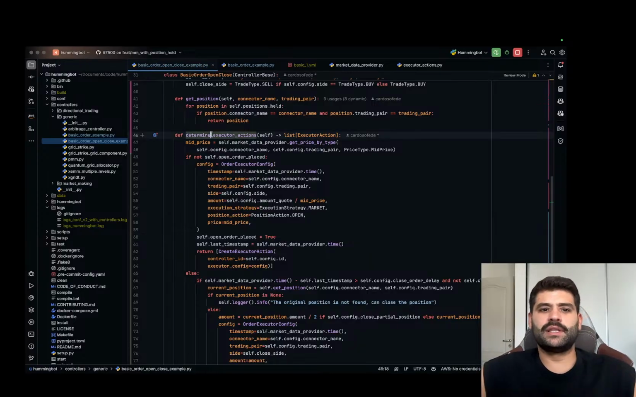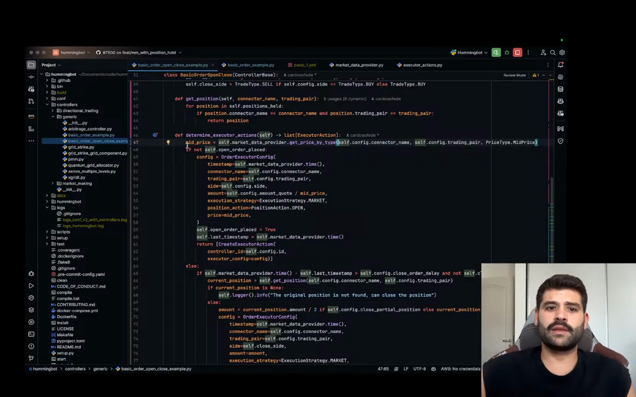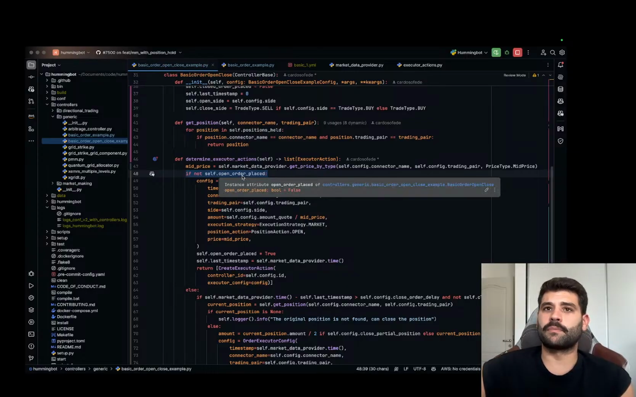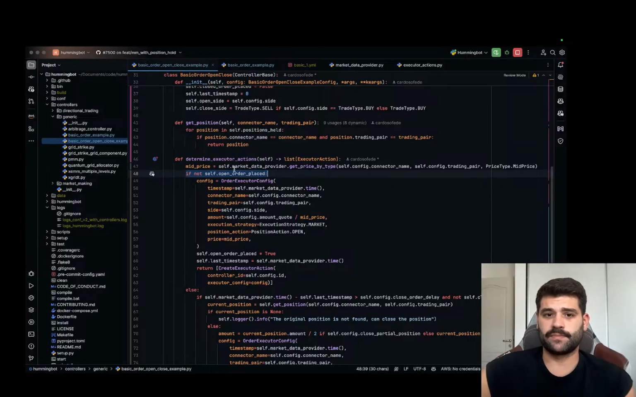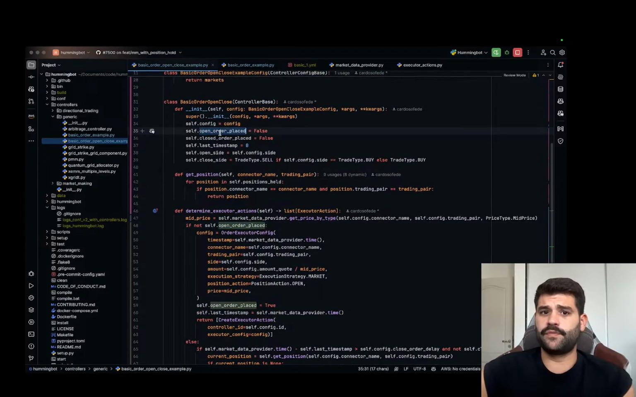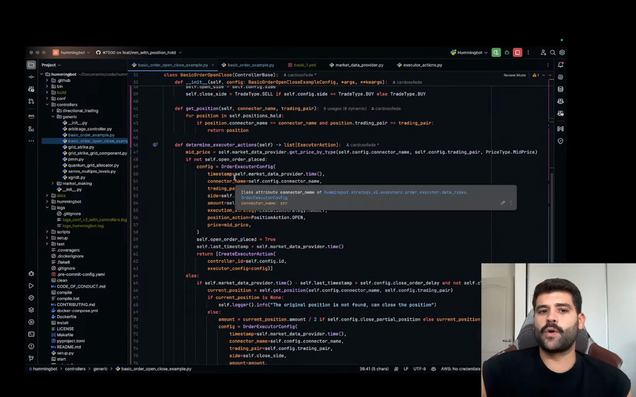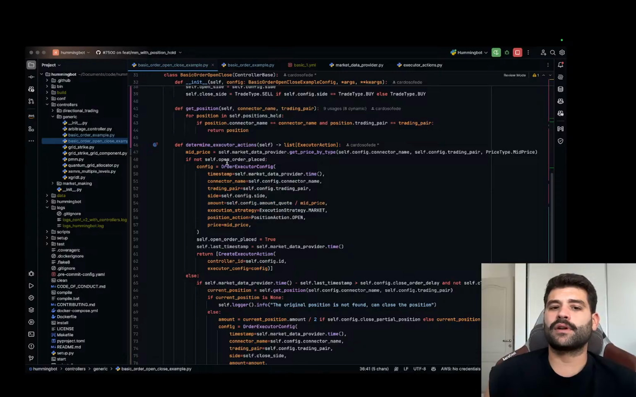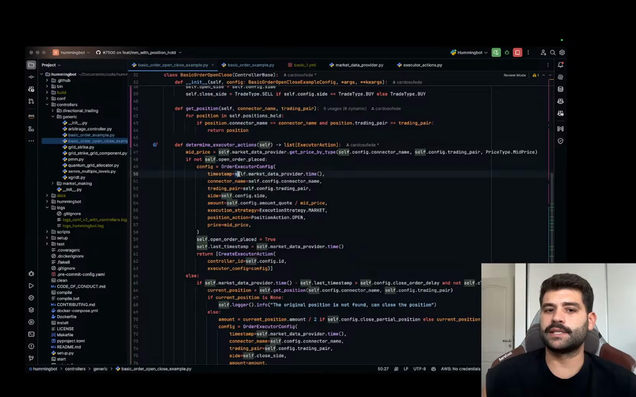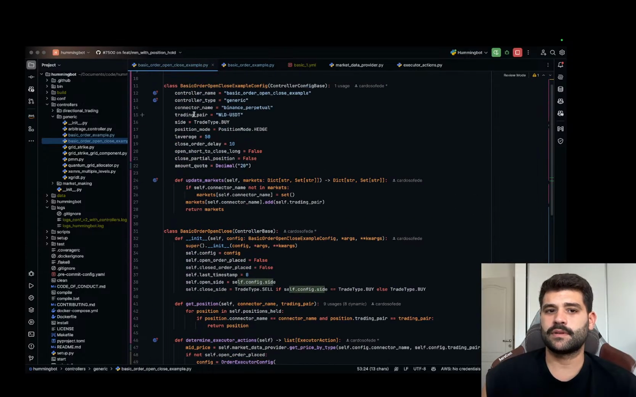But well, what we're doing in these determine executed actions, first of all, we get the mid price. When we get the mid price, the first thing that we check is the open order placed? That's the first thing that we are going to check. So the open order place starts as false, and the close order place also starts as false. So if the open order is not placed, we are going to place the open order. How? We're going to get the timestamp. We're going to pass the timestamp, the connector, the trading pair, the side that is going to be buy in our case, buy.